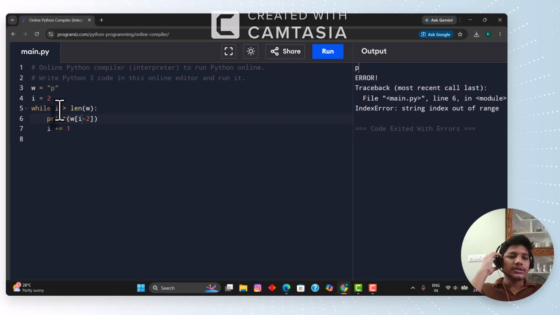Yes, the condition is true. But when we come to the line below, w of 3 minus 2, what is the value? 1. But there is only position 0. The 1 and 2 are not there. So you will get the out of range error again.